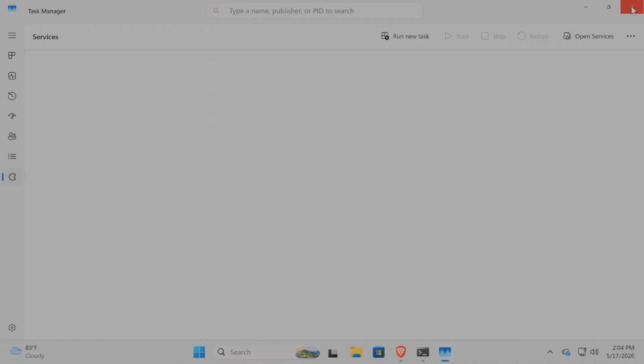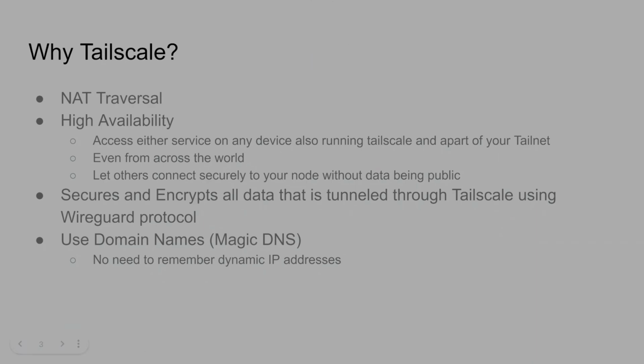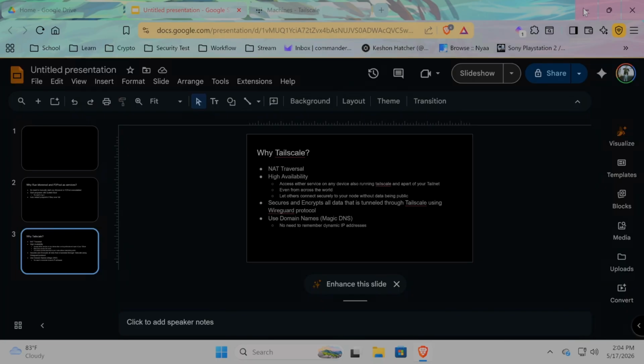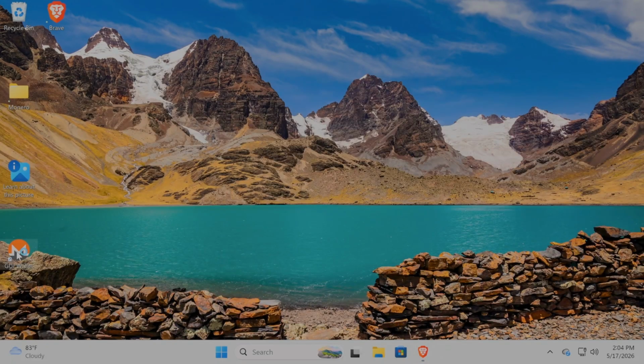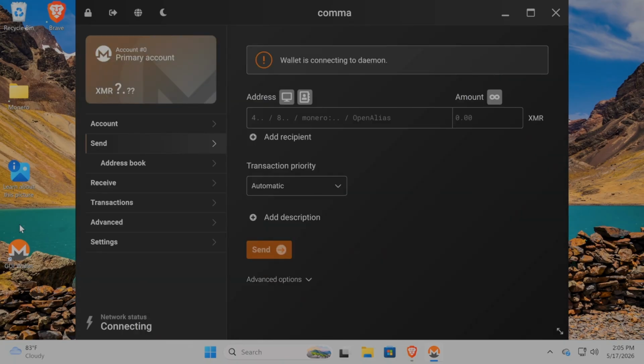And then we might as well go ahead and close out of that and try to open up our GUI wallet again to see if it can communicate with the service already running or if it tries to start the node itself. I'll go ahead and log in and let's see what happens.